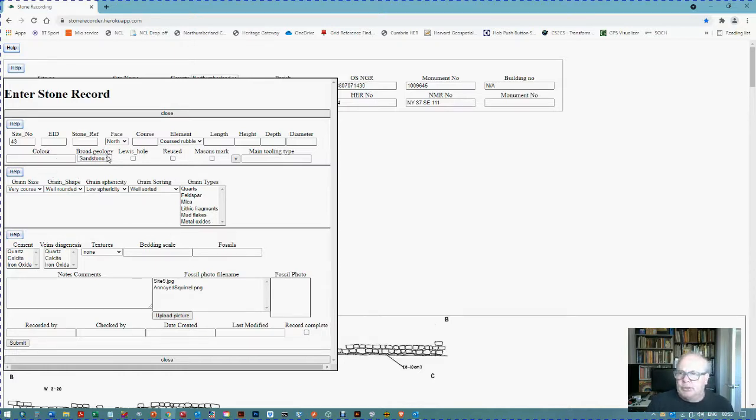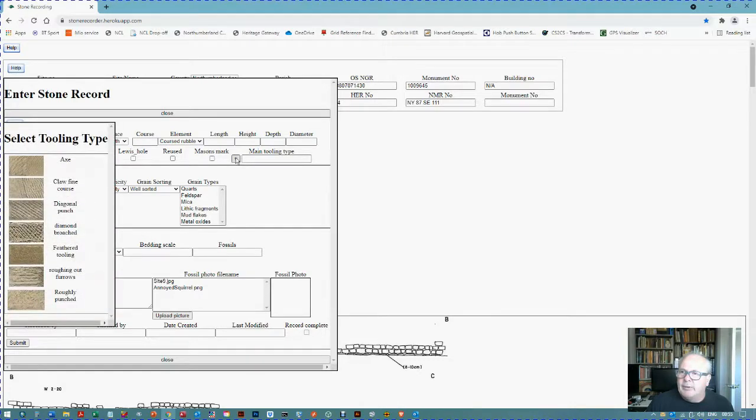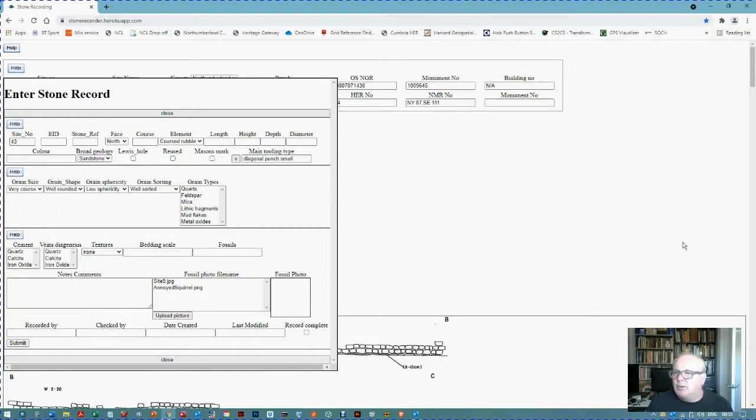And then your broad geology, sandstone or limestone. Does it have a Lewis hole? Is it reused? Are there any mason's marks? That's just to say yes or no, so that we could actually at some point bring out all the stones that got mason's marks. The main tooling type, there's a little symbol there. If you click on that, that gives you the main tooling type, and it's really a visual guide so that you know which one to use. And if you click on that, it'll fill in the box.